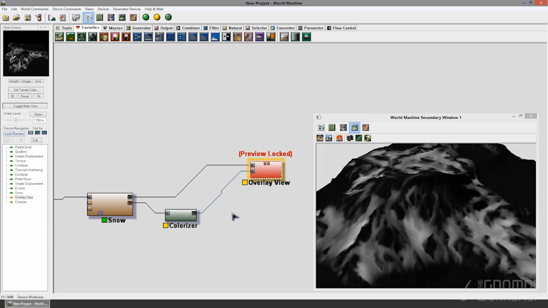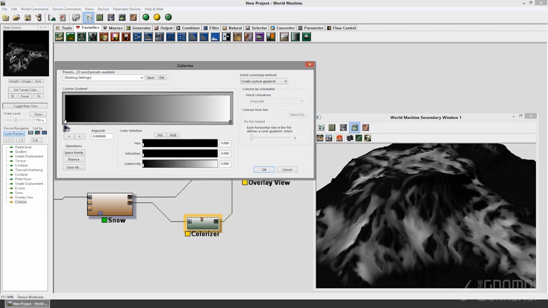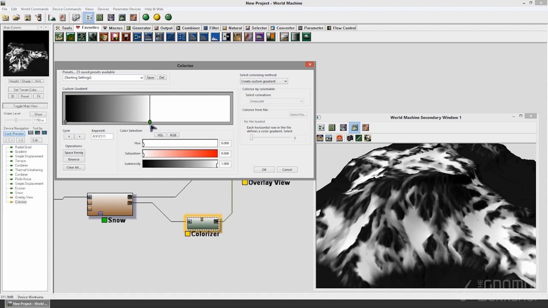So let's lock the preview here, and now I'll show you how I like to control the mask a little bit. Even if the mask is not that strong, the color gradient that we create here can still make it strong. So if we just pull this back, there's automatically a lot of snow.